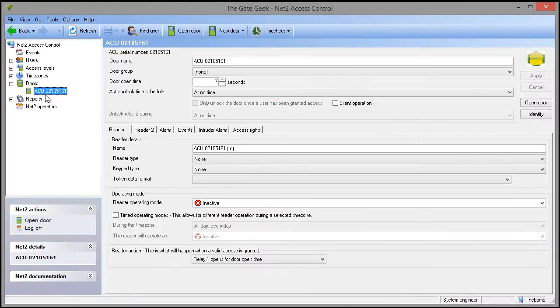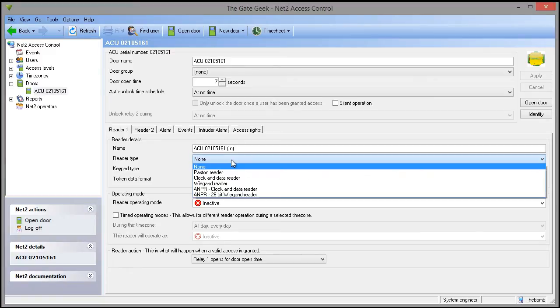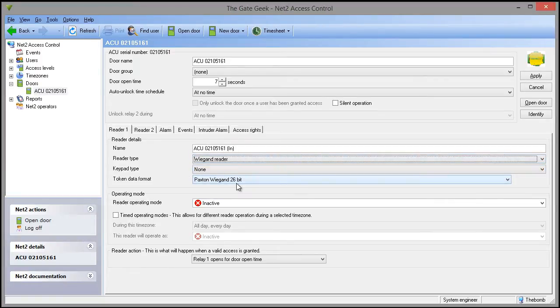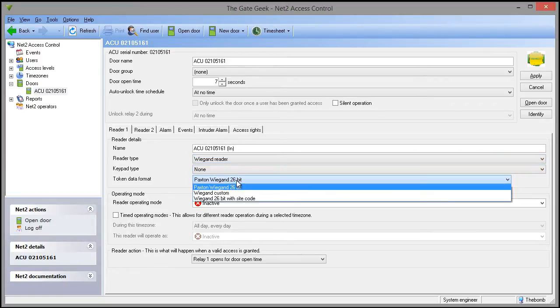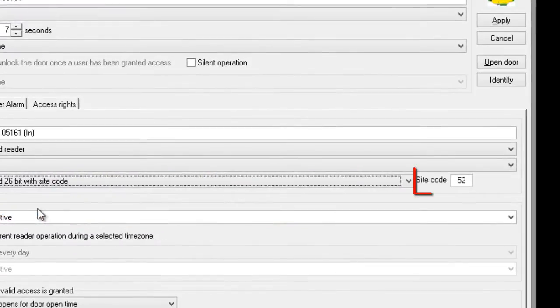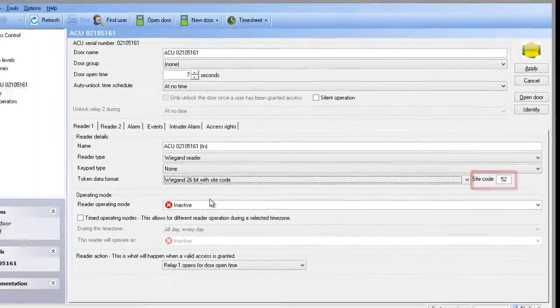Now we need to change the reader type to Wiegand. And then change the token data format to Wiegand 26-bit with site code. The site code or facility code is entered here.